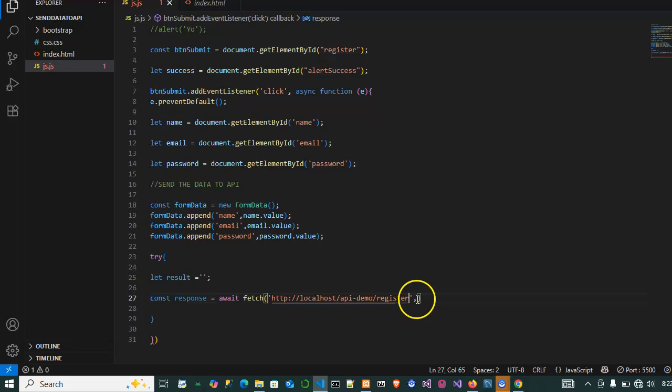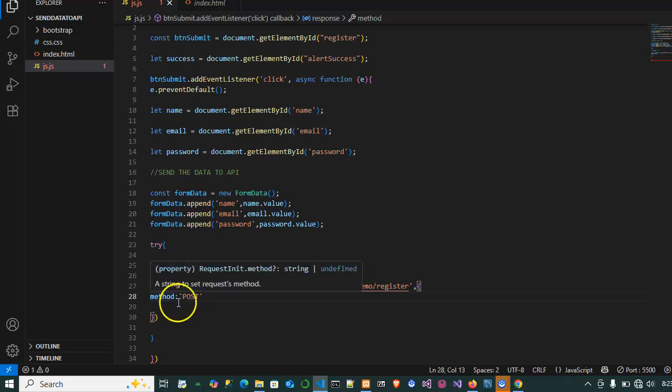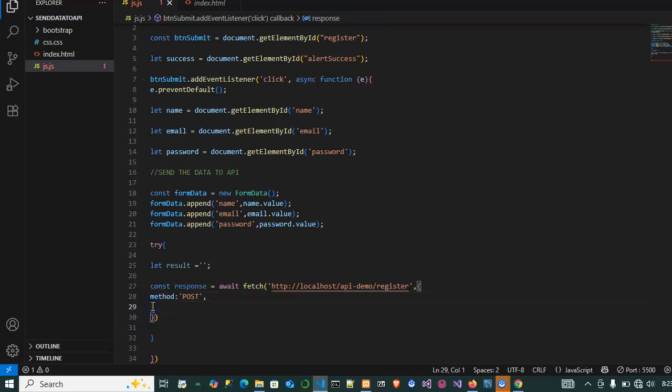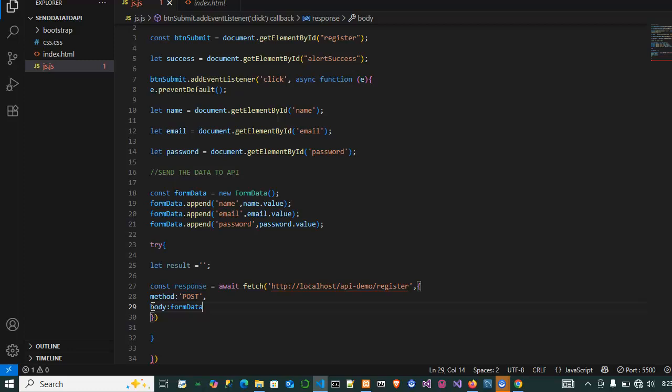Then after that, I need to also specify the method I'm posting. So I will use method is post. So here we will post. I'm going to put a comma here. Then the body, that's my form data, what is going to be sent to the API. So this form data that I declared here. So that's my form data. So that's all. So simple.